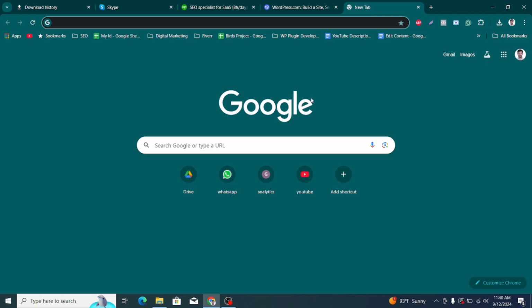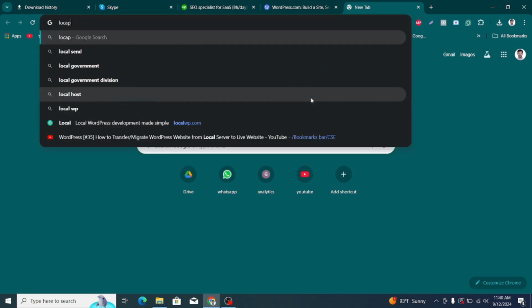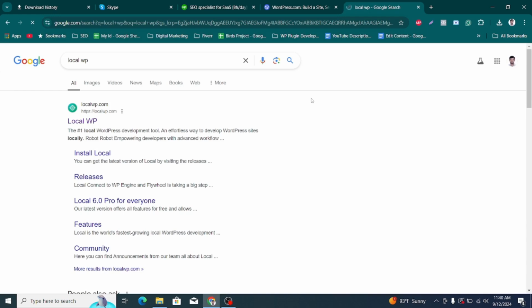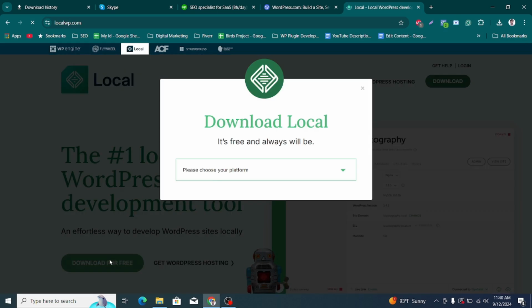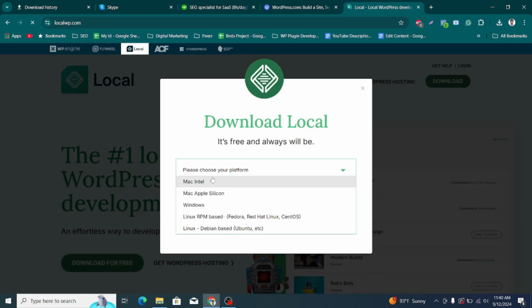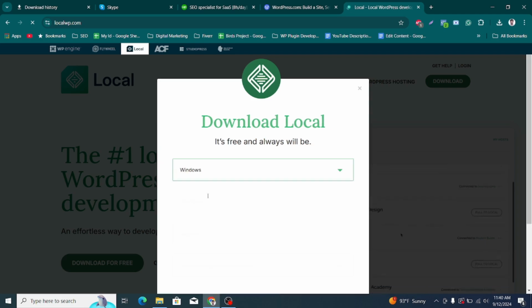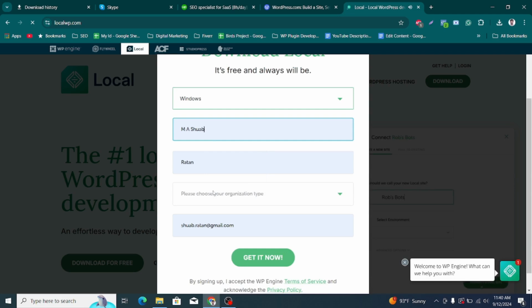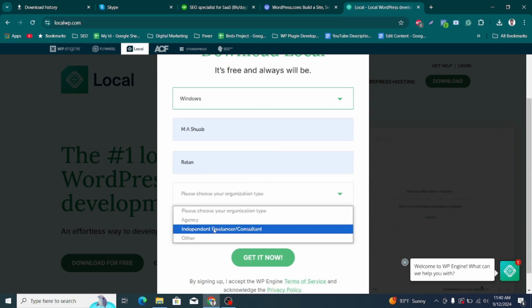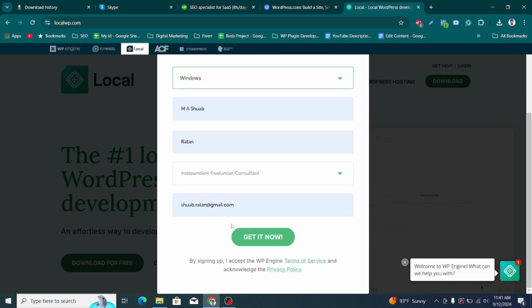Let's search for Local WP, localwp.com, and then click to download for free. Choose your platform. Mine is Windows, and then input your first name, your last name, and then choose I am an independent freelancer, and then get it now. It will start downloading.